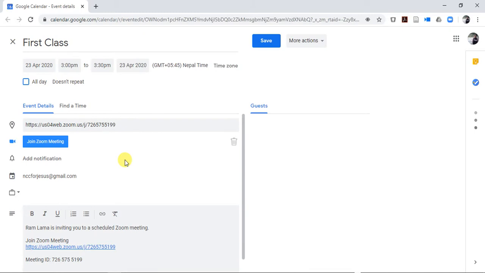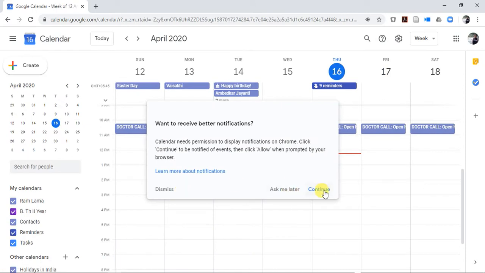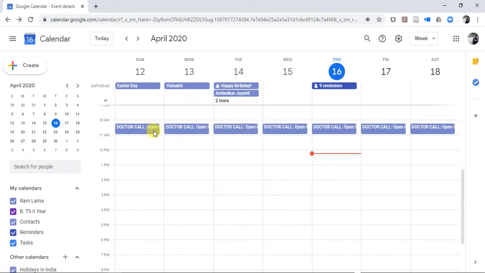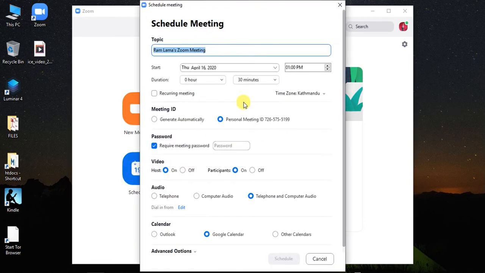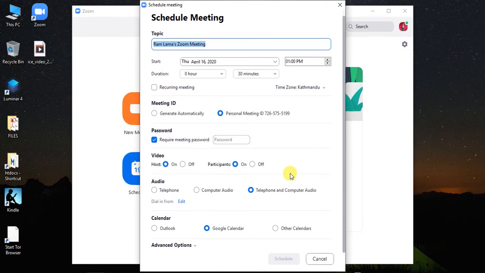And it is asking for your calendar permission. So in Google Calendar it will be there, so it will remind you. If I say save here, okay, save. Okay, ask me later, so it will remind me. Let us leave that one now. Okay, so I haven't saved it yet.